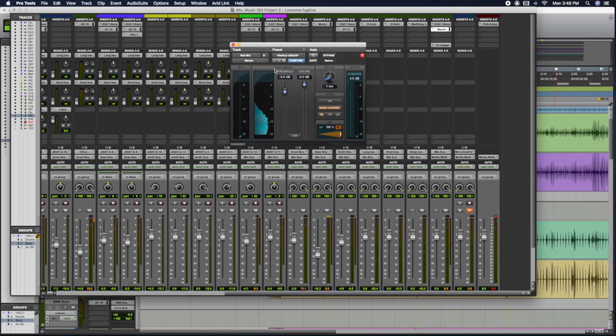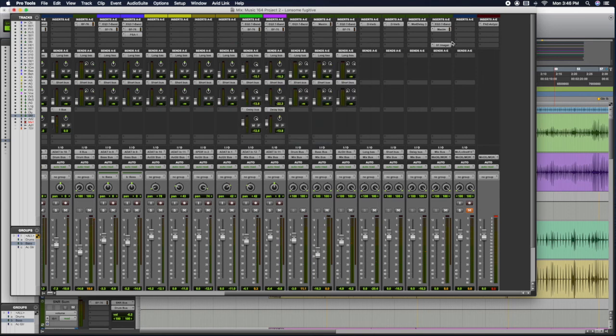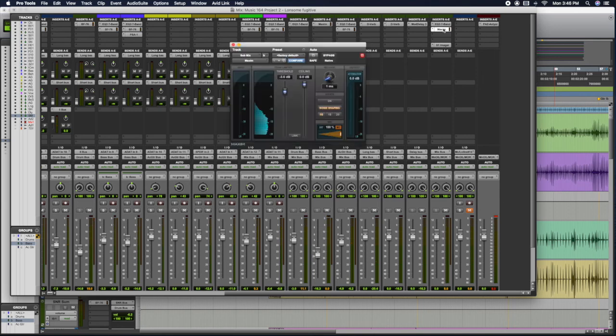But I'm going to do this in a very subtle manner. I'm going to do 3 dB of threshold increase. And then I'm going to duplicate this plugin, holding down Command and dragging it. Oops. Holding down Option and dragging it down. I'm duplicating that plugin. Now I have the same plugin stacked.